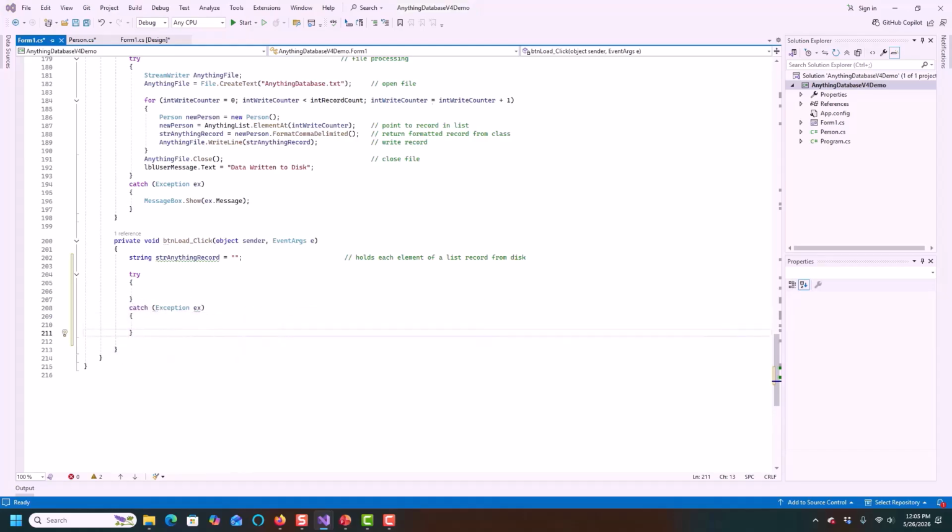And the catch is going to have a message box. So if something goes wrong during our reading of the file, our message box will give us a system message telling us what it actually did go wrong. So all the processing is going to take place in here. What's going to take place in here?